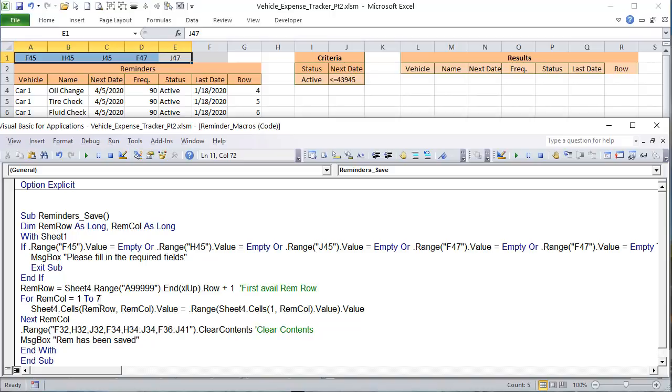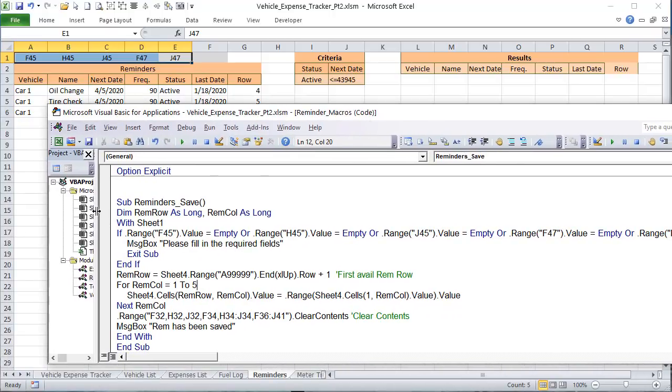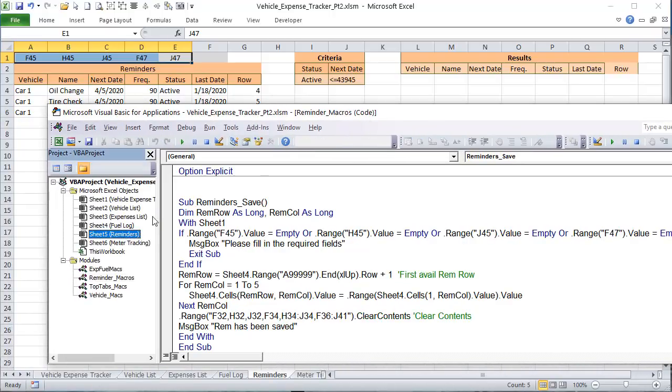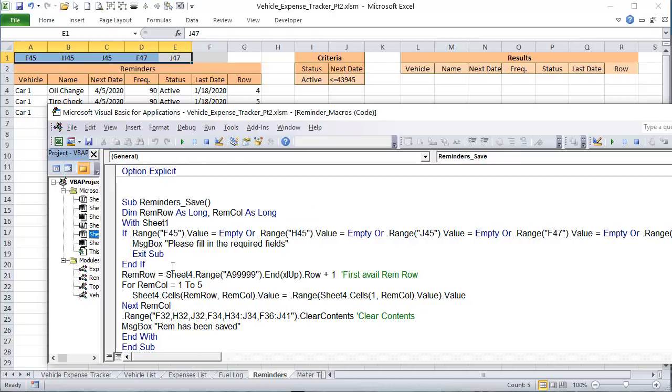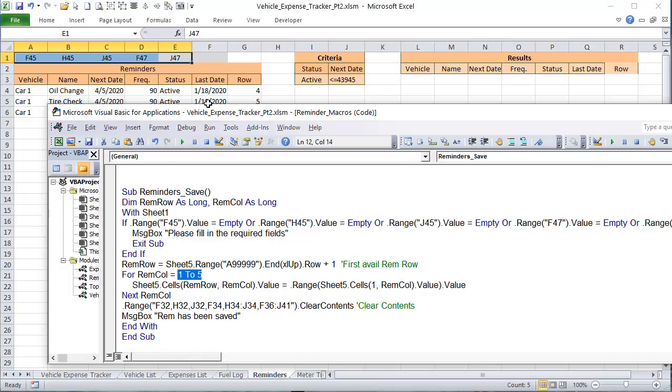So again, we're going to go through 5 columns. This time it's not sheet 4, it is sheet 5, I believe. Let's take a look at that. Reminders are sheet 5, so let's update our code to make sure that it's sheet 5 that we're moving through, checking for the first available row on sheet 5. Sheet 5 is where we're going to place the data, and we're going to also look for the range in sheet 5, column 1. And we're going to loop columns 1 through 5. And so that's it.